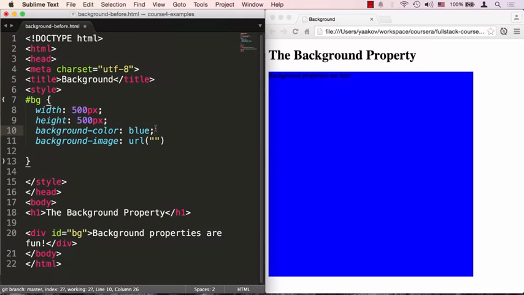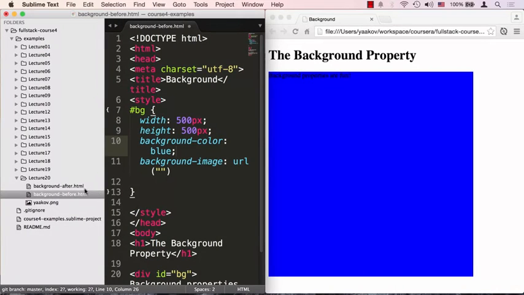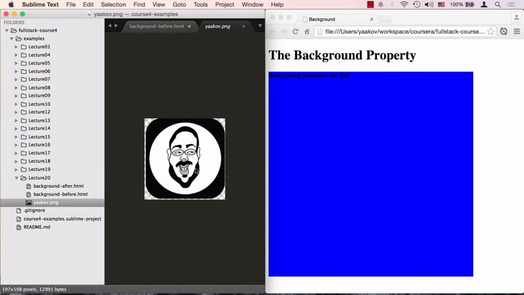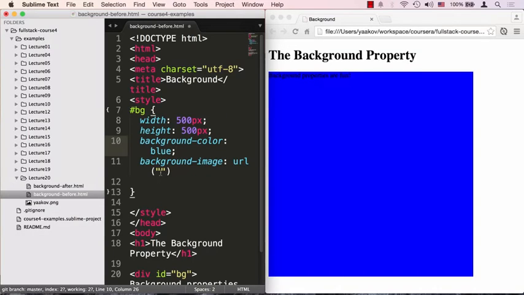So let me take a look here at my file explorer, and I see I have yakov.png. And if we take a look at it, yes, that's a caricature of me. And so I want to display that as the background image. I'll specify yakov.png right here.